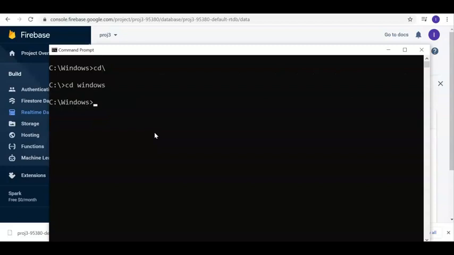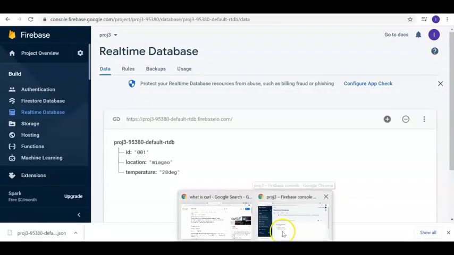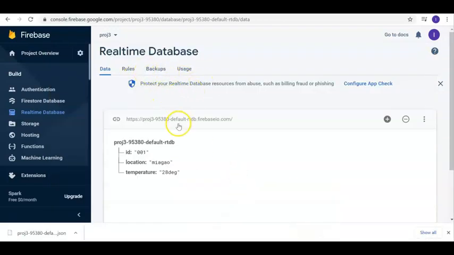Now I will go right here and then cd system32 and then use this command. If you want to use this command, of course, we need to first fetch, or display, the data that was already exported in our folder. That data was renamed to data3.json. Okay, let us check again our Firebase database right here.